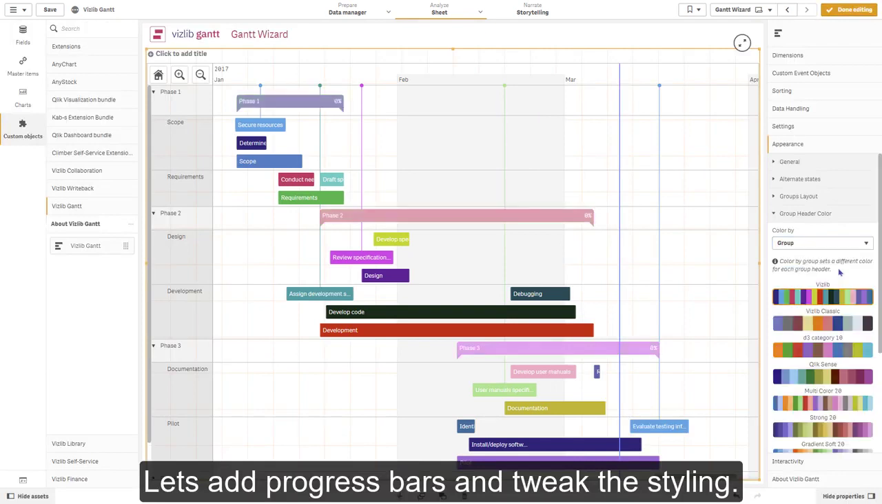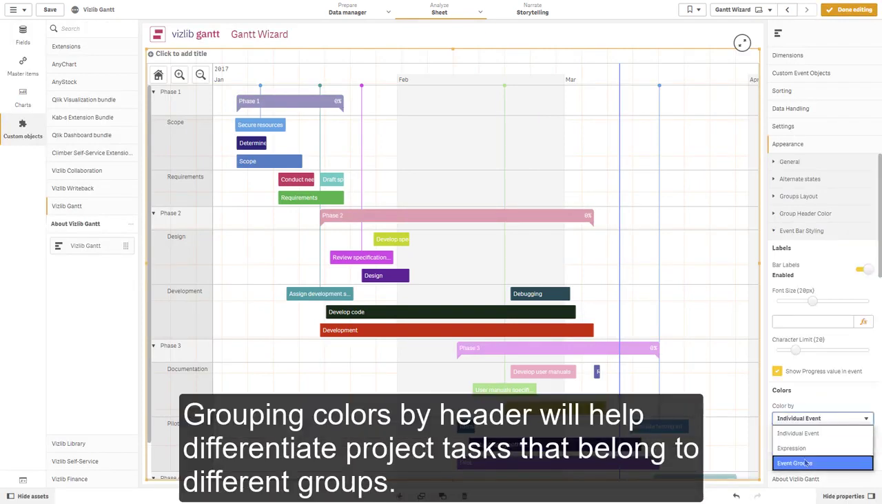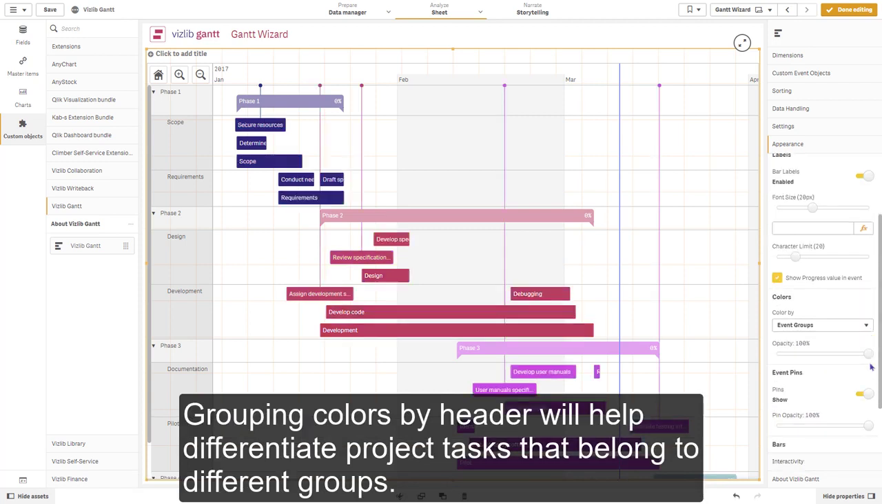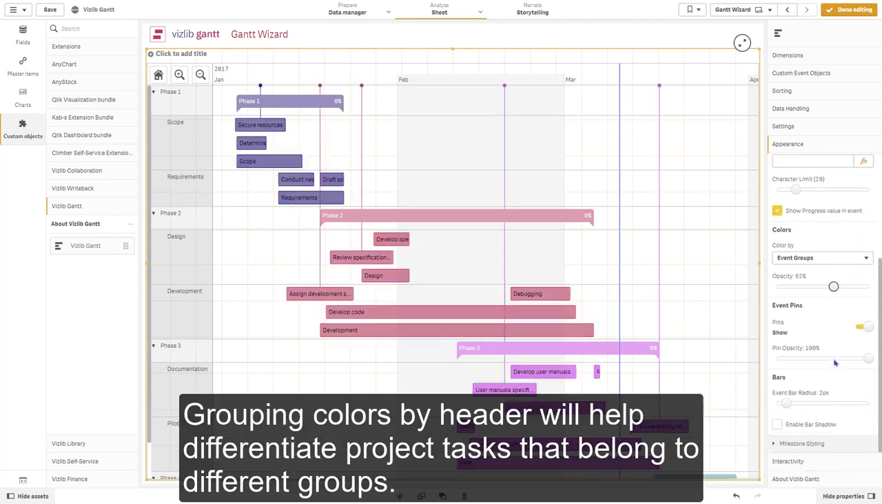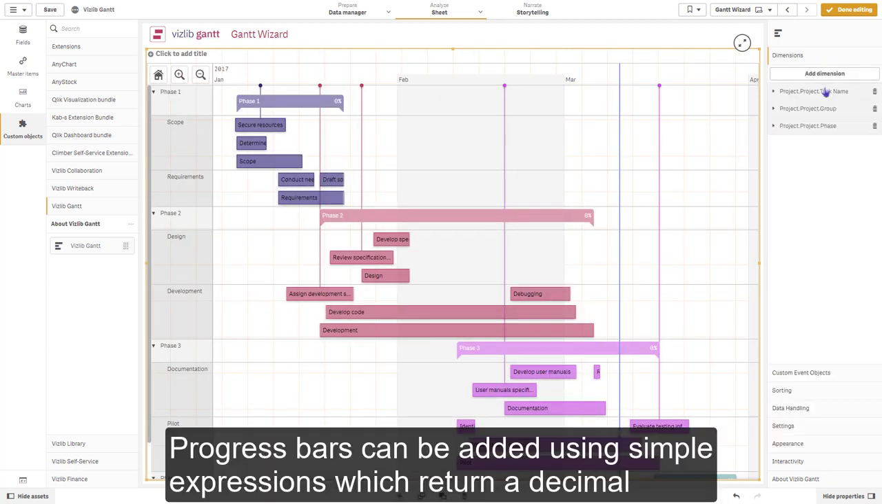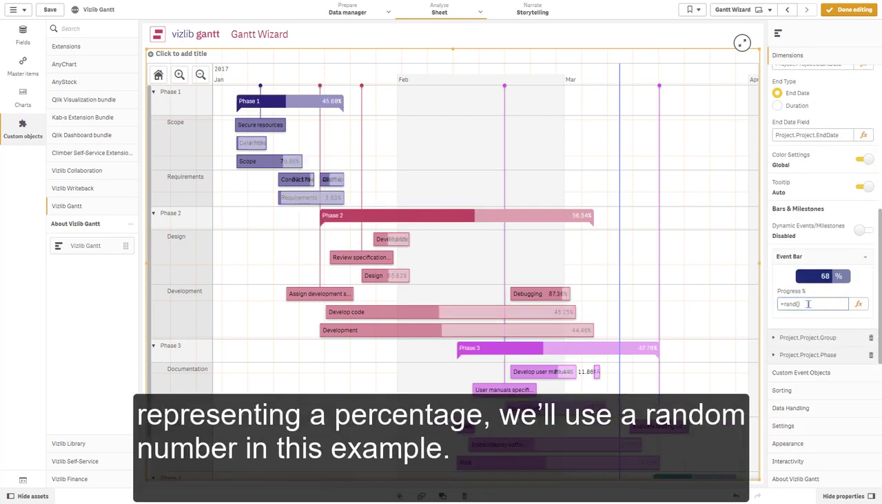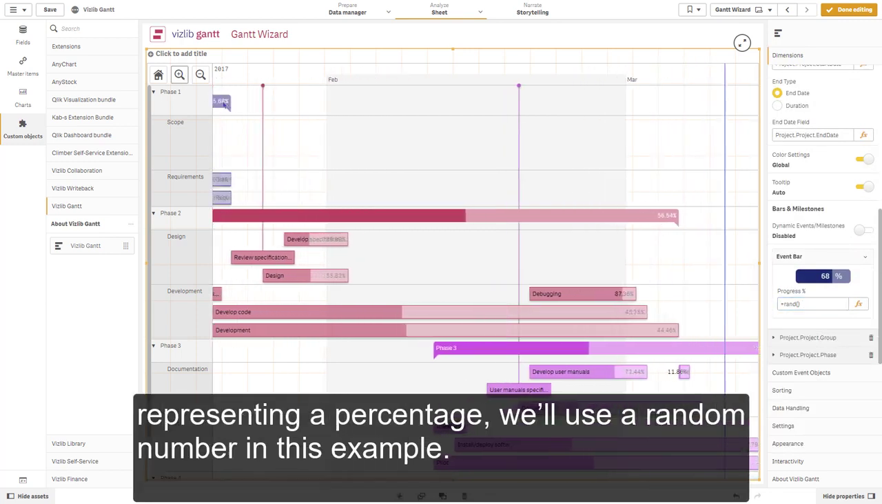Let's add progress bars and tweak the styling. Grouping colors by header will help differentiate project tasks that belong to different groups. Progress bars can be added using simple expressions which return a decimal representing a percentage. We'll use a random number in this example.